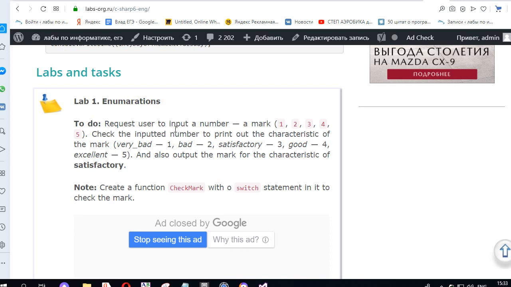So we have to request the user to input a number, a mark. He can input 1, 2, 3, 4 or 5. We have to check the inputted number to print out the characteristic of the mark. If 1 was inputted, we have to print out very bad. If 2 was inputted, we print out bad. 3 satisfactory, good for 4, and excellent for 5. So we have to output the string, some characteristic of the mark. And also output the mark for the characteristic of satisfactory.